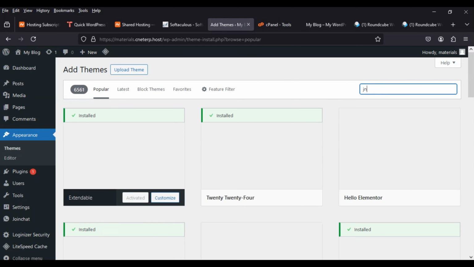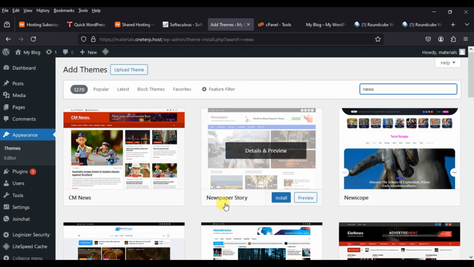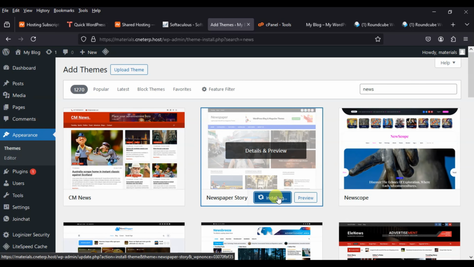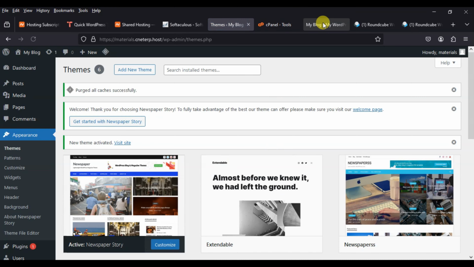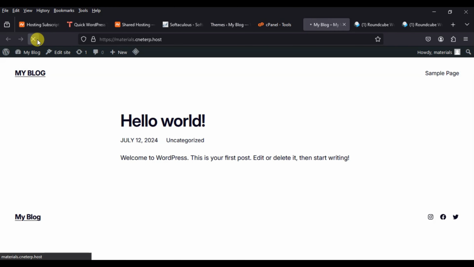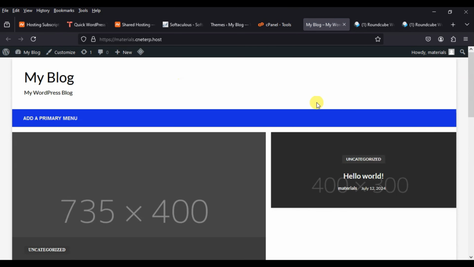Let's use News because the first website we will build will be a blog. So let's just use News. Let's just install this. Okay, activate. Voila, you see it here.